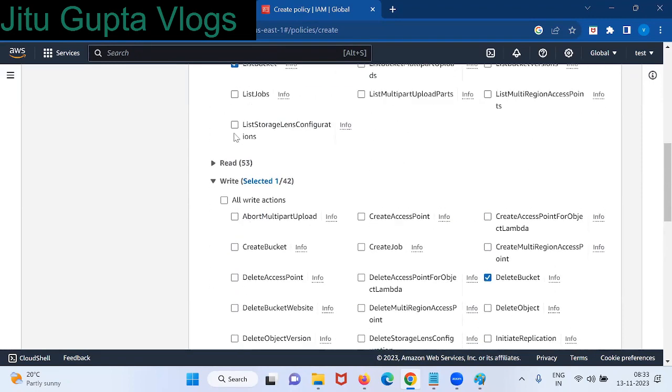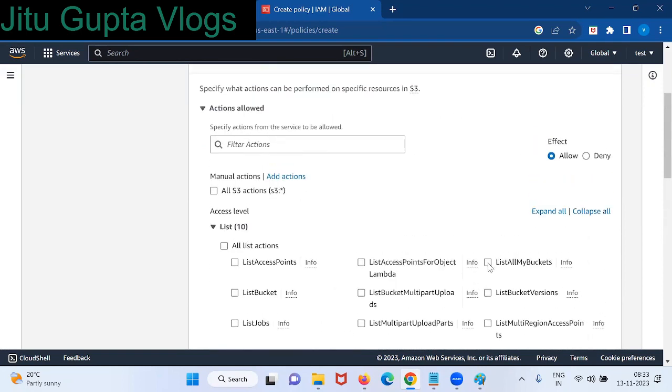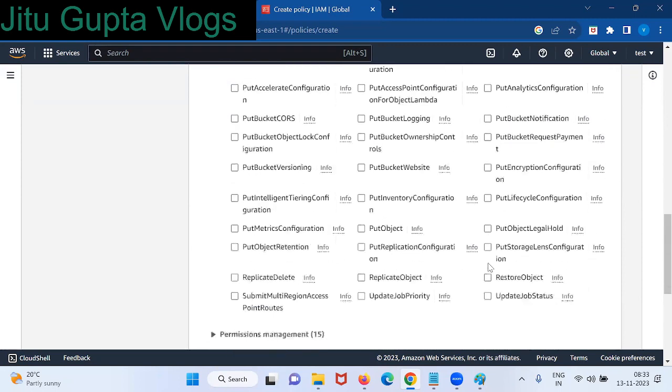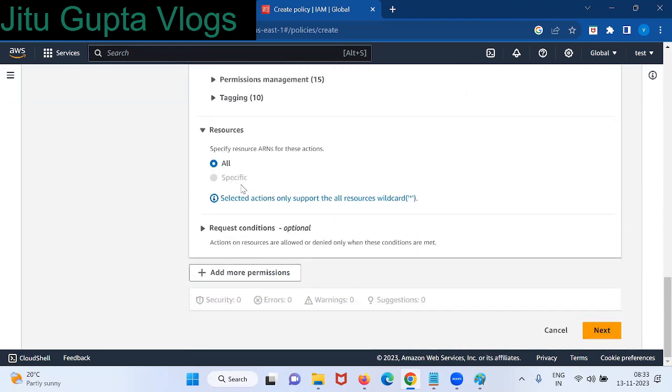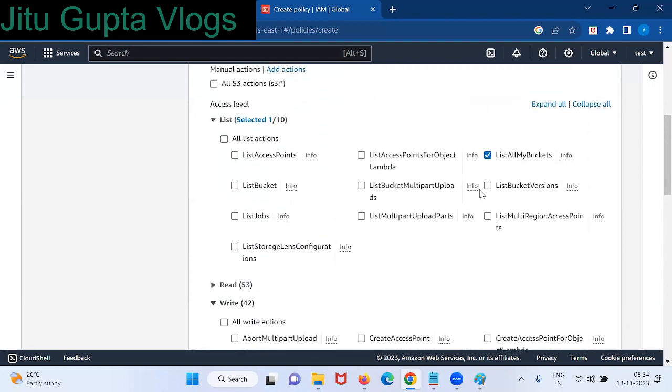If I uncheck this, again list all my buckets, here the specific option is not enabled. The reason is you are selecting all, right? Then why is specific enabled here? Specific is nothing but talking about only one bucket, a specific bucket in the list of all. If I have 6 buckets, when specific is enabled, you are talking about any one bucket.